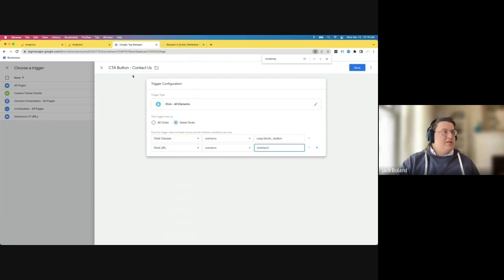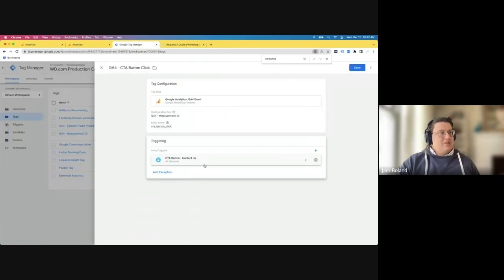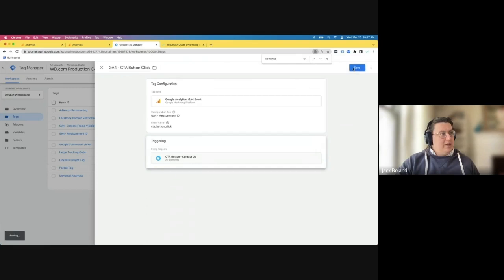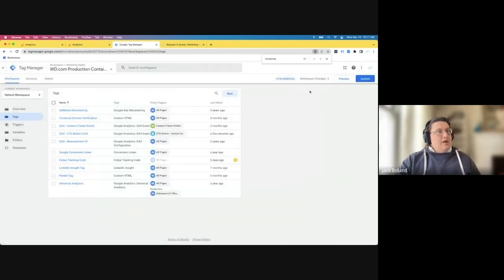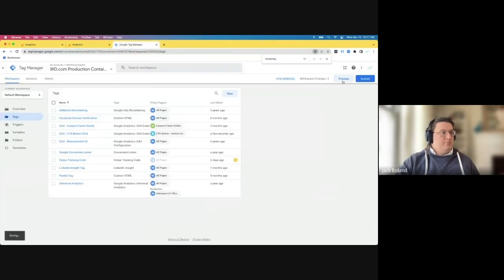So what this says is it creates a trigger for any clicks on any element where the class is copy block button and the click URL is /contact. And we'll hit save on that. So now our event is ready to go, and we'll hit save again. Before we actually publish anything, we do want to preview this tag to make sure that things actually work properly. I'm going to grab this URL again, this request quote page, and hit preview.